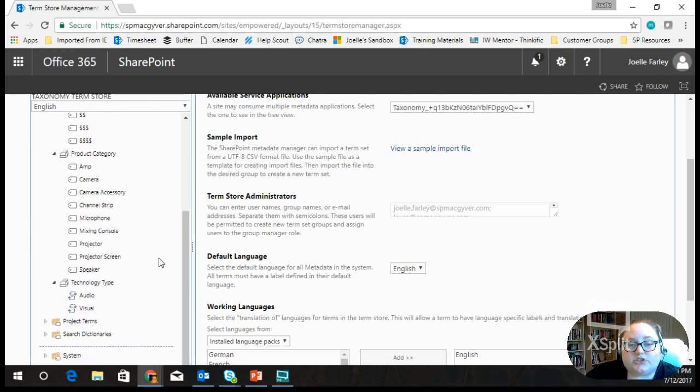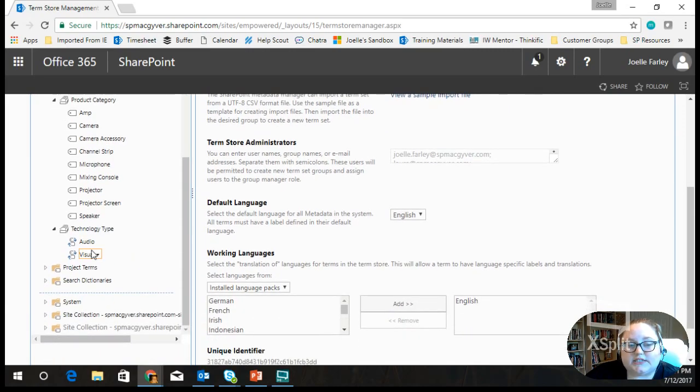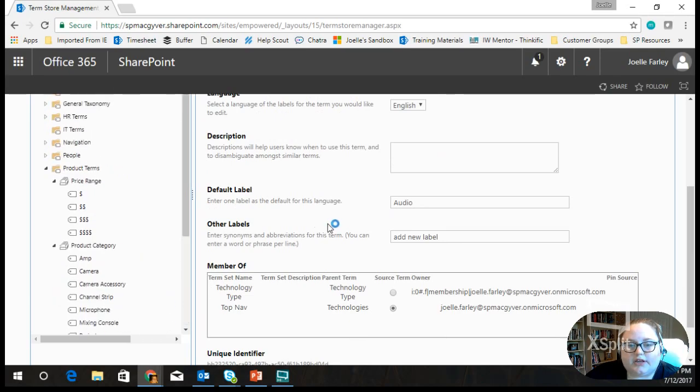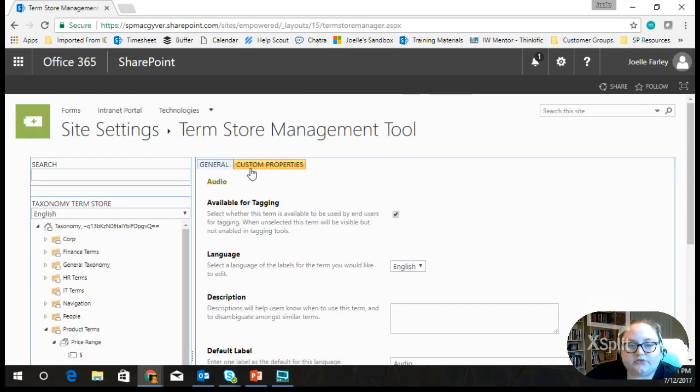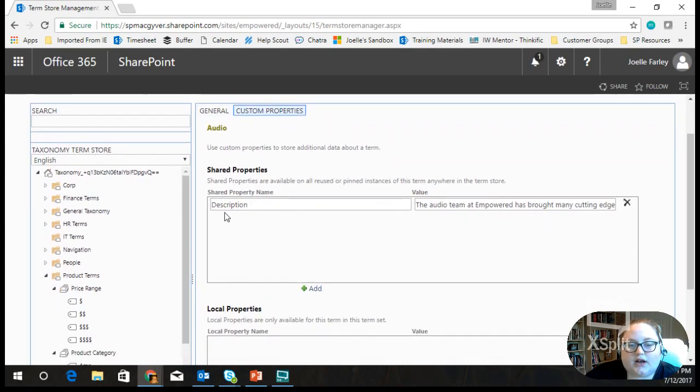And then one of the additional things that I did is I added a custom property for the specific technology type. So if I click the term audio and I scroll over and click custom properties, I just went in and added a property name called description, and I just typed that in. It wasn't something that already existed. I can just make it up as I go. And then the value. So here the shared property name is description, and the value is: the audio team at Empowered has brought many cutting-edge technologies to market.